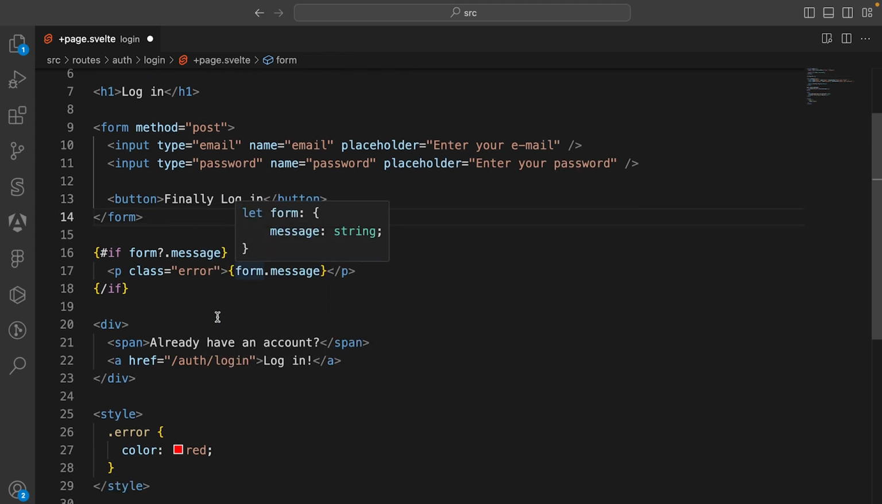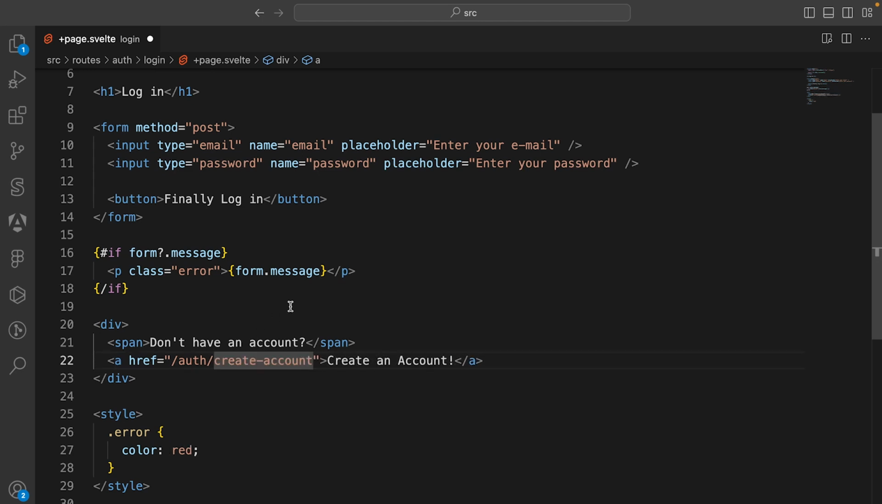We're going to keep the error message. We're going to say, don't have an account, and we're going to say create an account. Then we're going to link it to the create account page. So right there, as simple as that, that's already our auth flow.